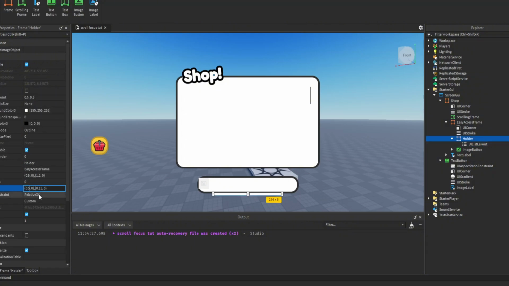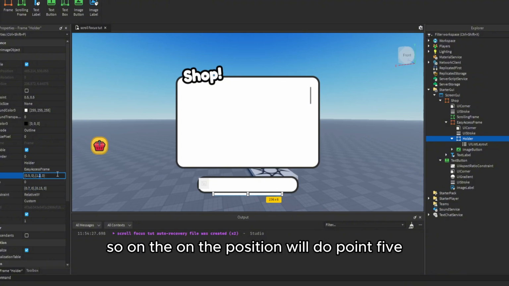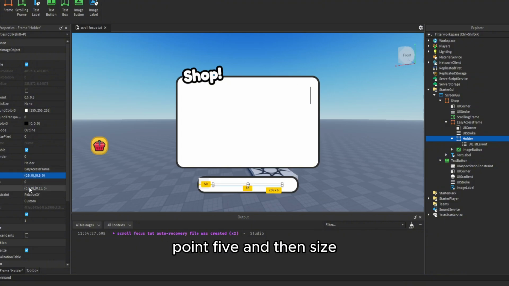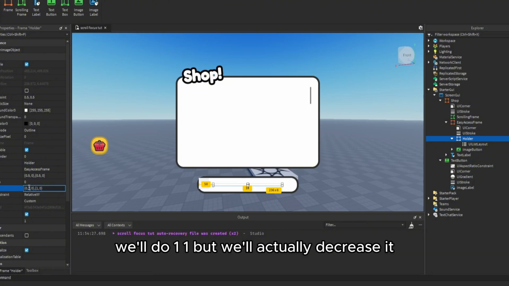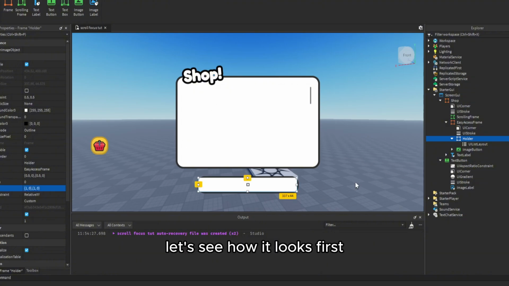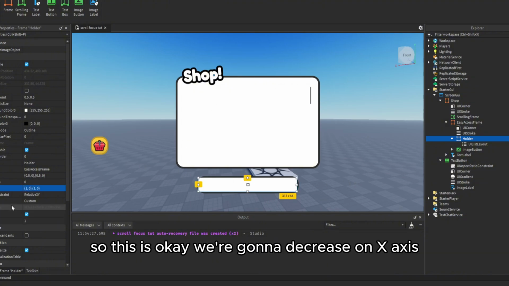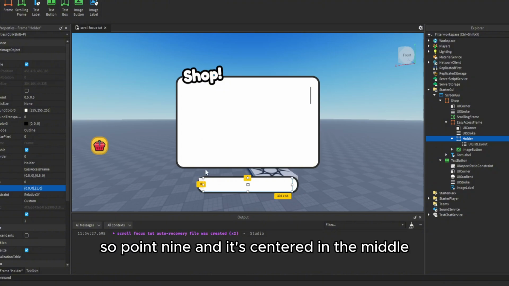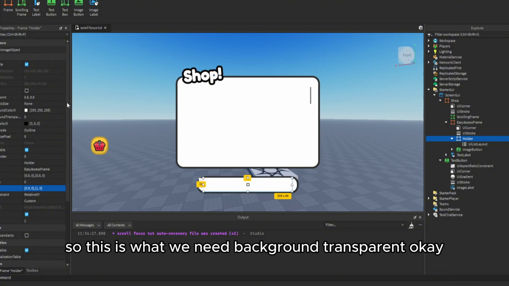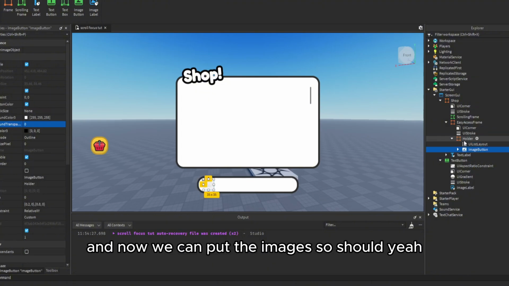So on the position, we'll do 0.5, 0.5, and then size, we'll do 1, 1, but we'll actually decrease it. Let's see how it looks first. So this is okay. We're gonna decrease on the x-axis, so 0.9, and it's centered in the middle. So this is what we need. Background transparent. Okay, and now we can put the images.